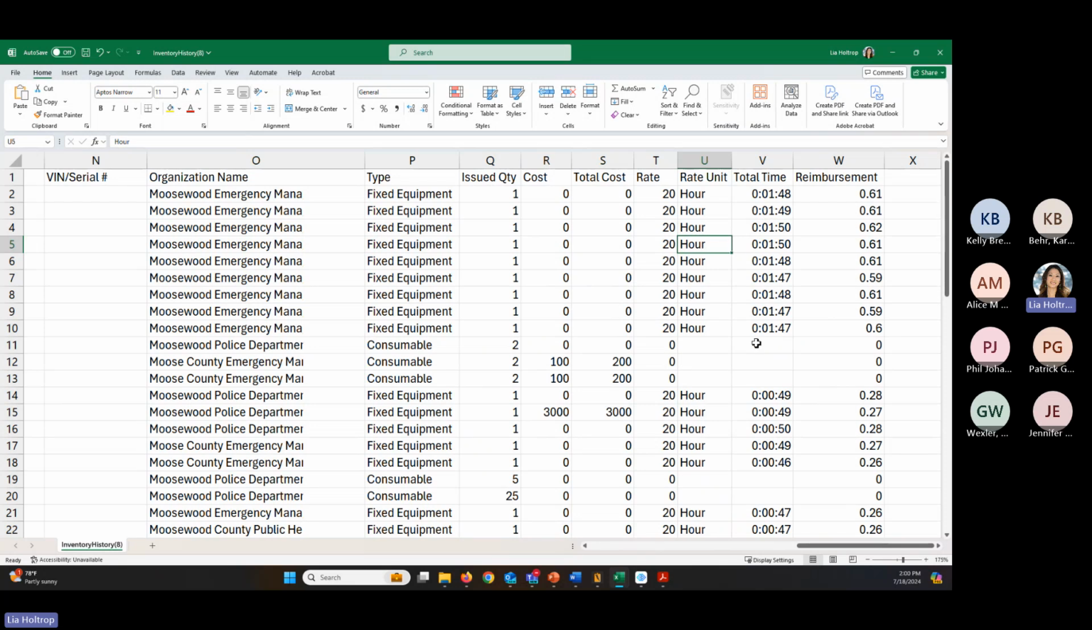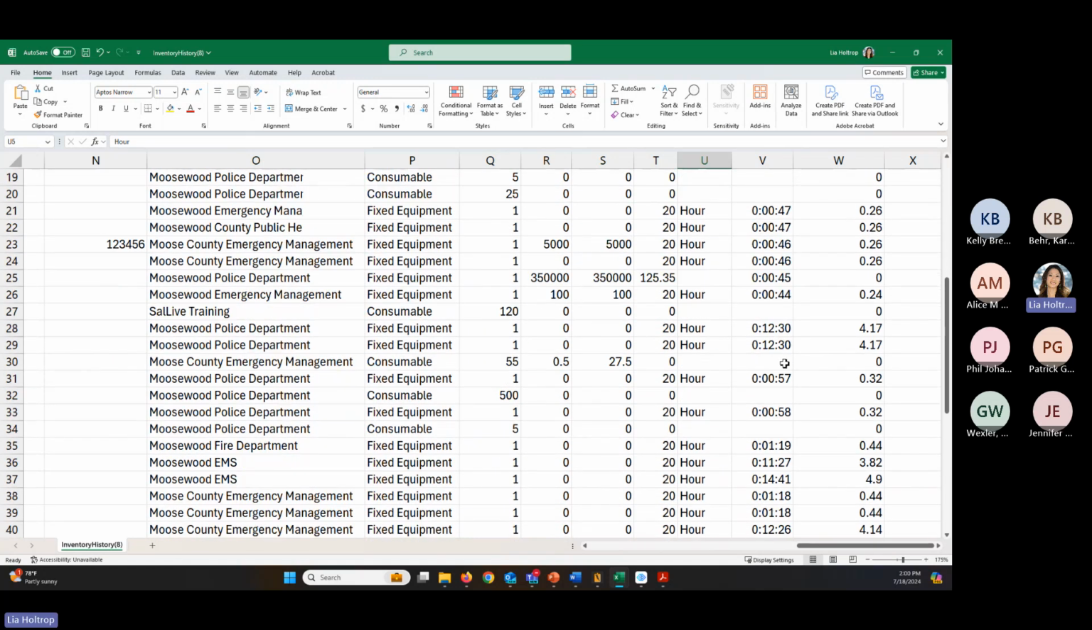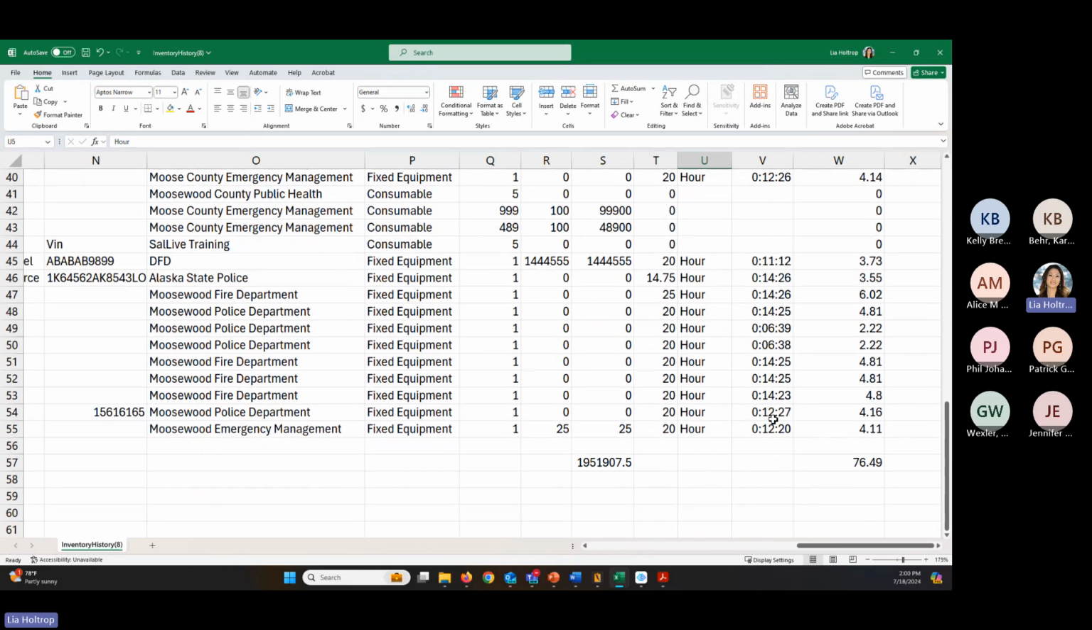You'll see the total time and then the cost. In this case, it's 61 cents reimbursable because it was only in there for less than 2 minutes. You'll see all this information in here, 12 minutes, and so on and so forth. Some of this stuff wasn't out there for too long. And you'll see the total reimbursed for the time that it was part of that particular event.